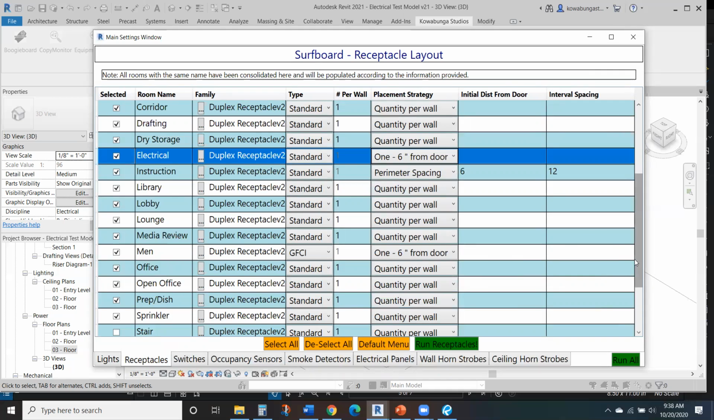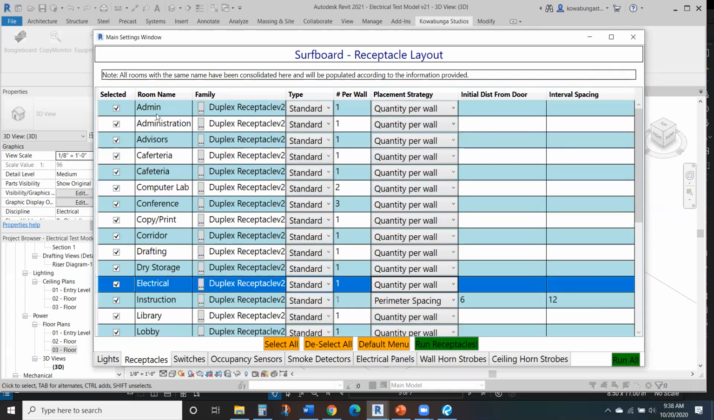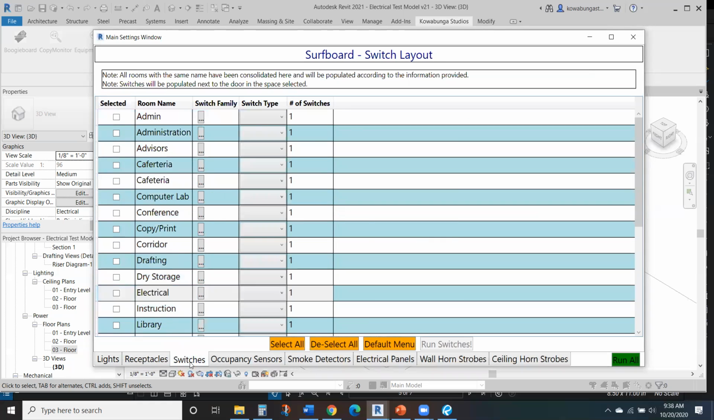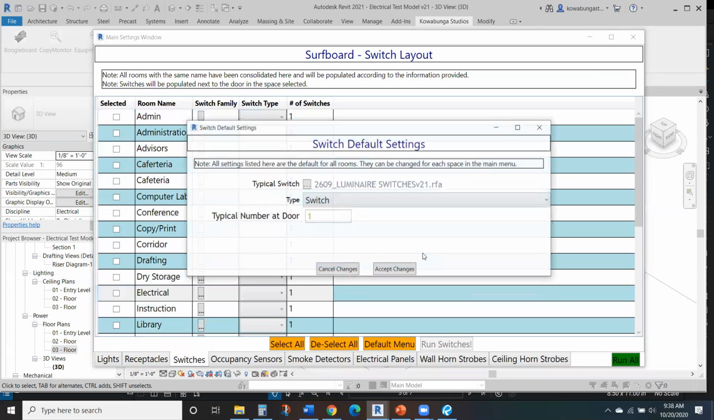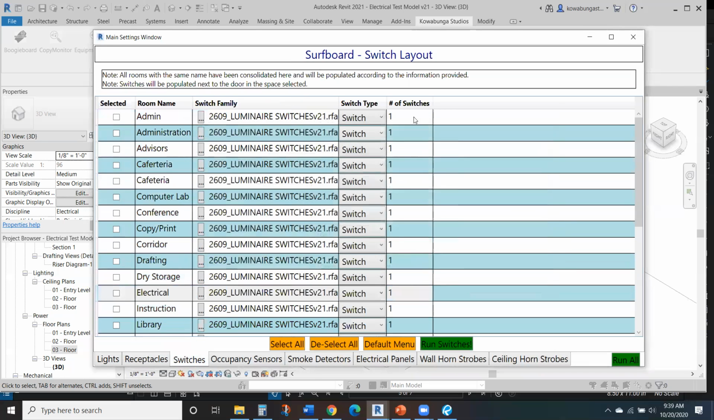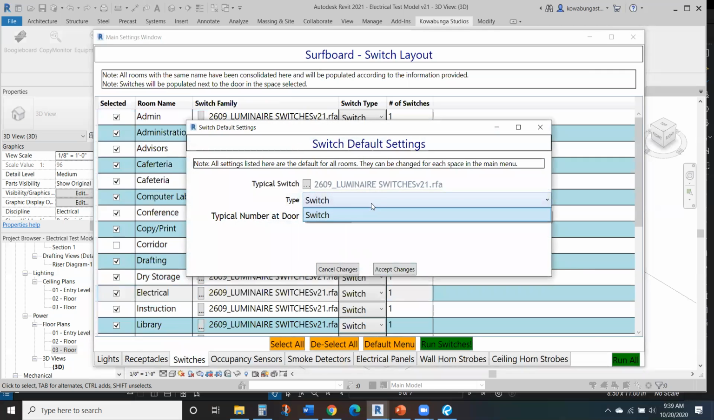Again, very simple. Go through and pick your strategy, your type for each and every room. And it's going to pull the height out of the family. So it's going to be very simple for you to put those throughout your model. And this is for all wall mounted devices. It's going to pull the family height out of your family. So again, we just want a switch next to the door. Perfect.